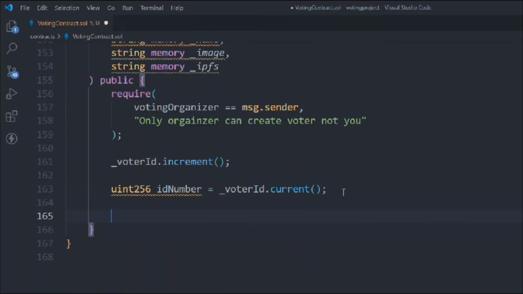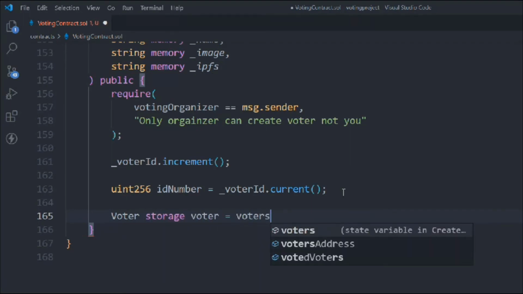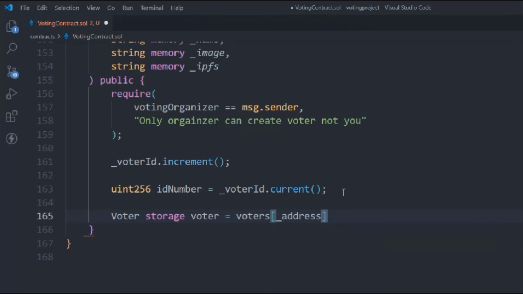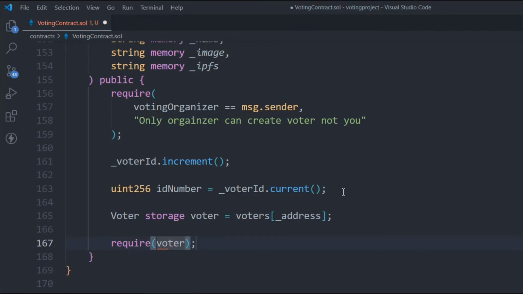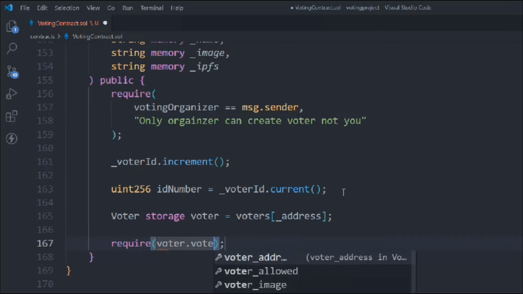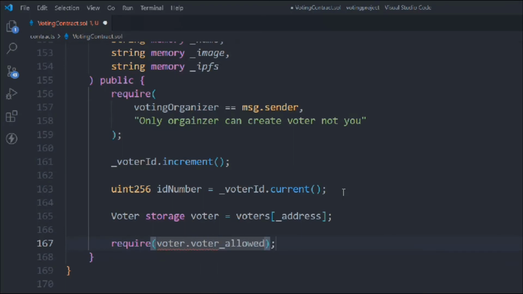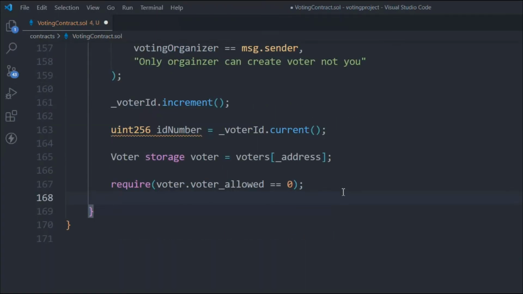Now we'll take the copy, it's going to be voter storage voter. So voters, inside that we'll pass the address, and now we have to update the fields. So first we have to do another check before we create the voter. So the check would be voter allowed, it has to be 0 equal to 0. Okay, and that 0 means that the user is not already registered on the contest.